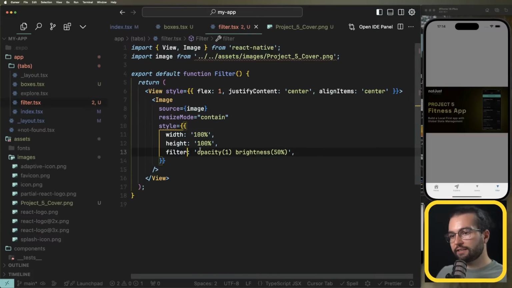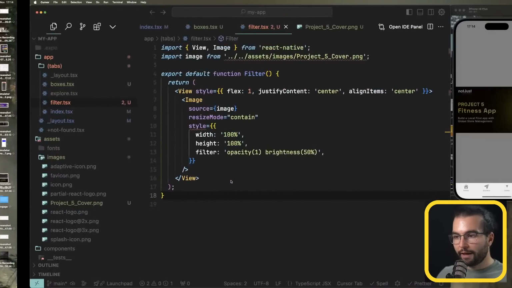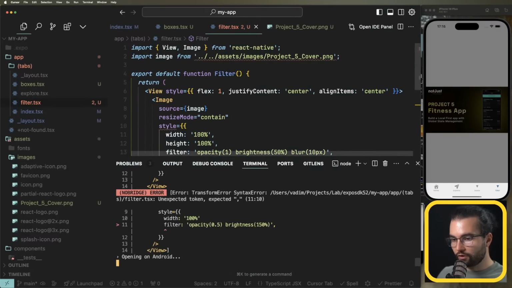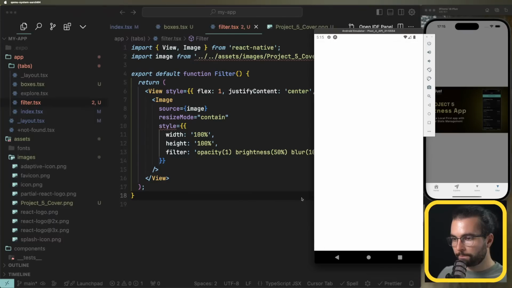I think these filters are very powerful for running some animations, and especially if combining them with NativeWind, we can run some nice animations here. The blur is not going to work here, so blur 10 pixels is not going to work here, but it should work on Android. So let me reload it on Android.